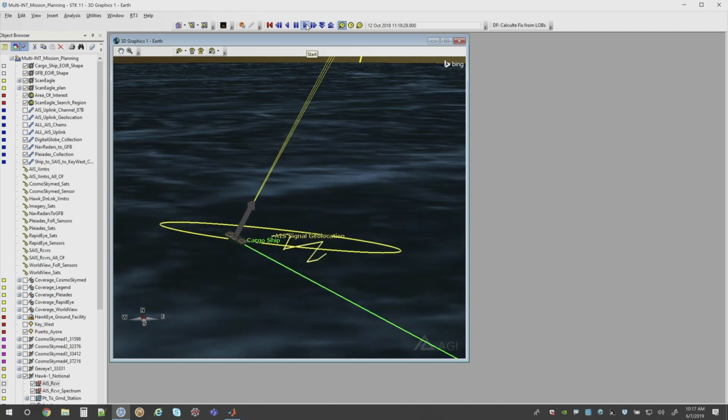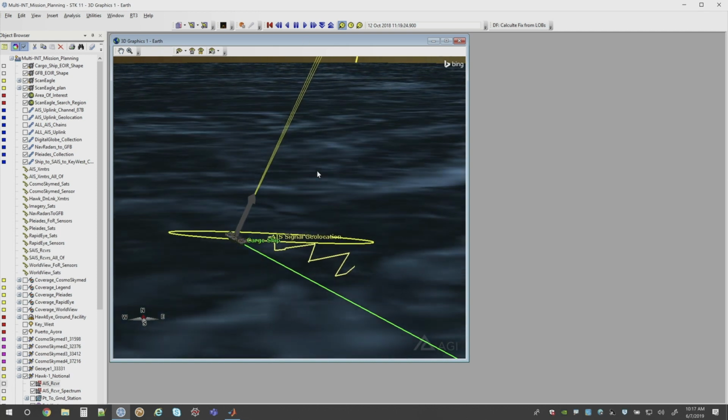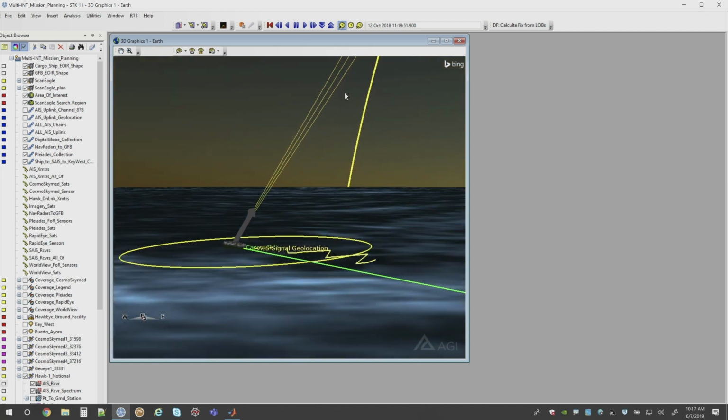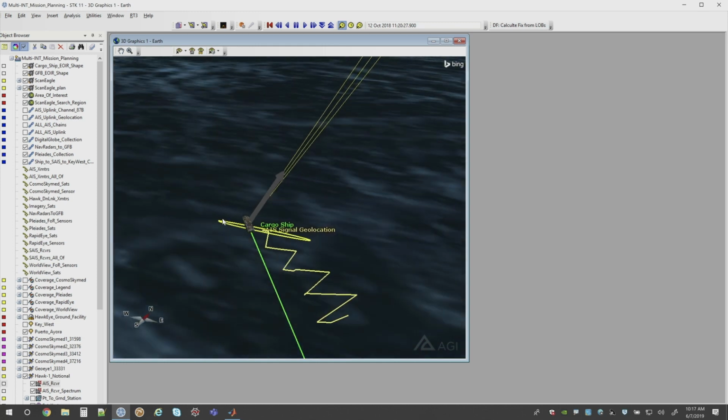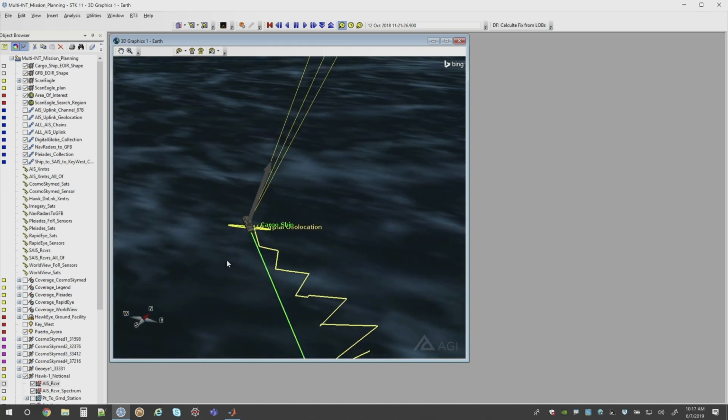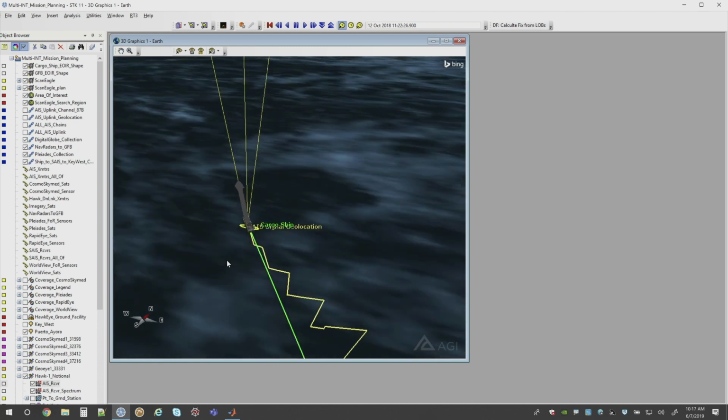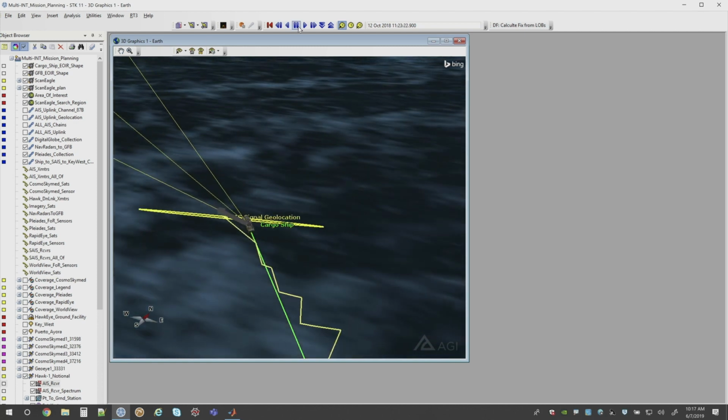And you'll notice that as you get more favorable geometry, in other words, when the satellites are more directly overhead, your errors shrink down quite a bit. So you can actually get some very tight, very realistic results here.